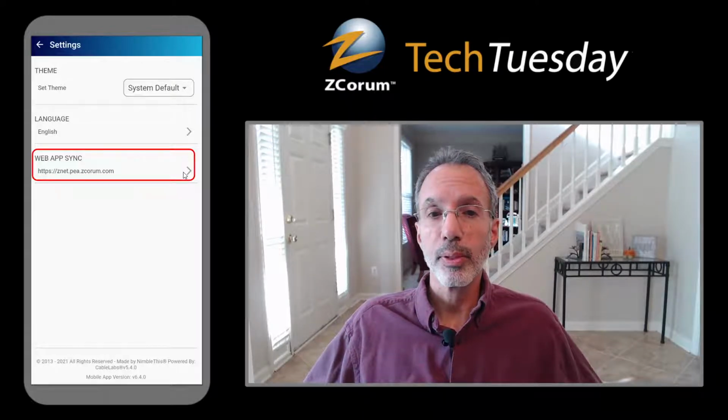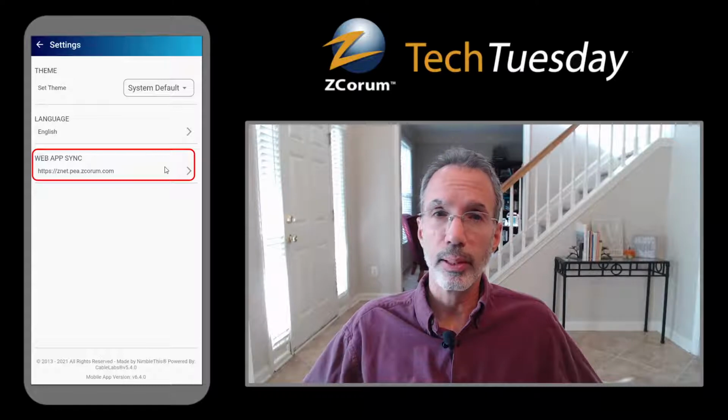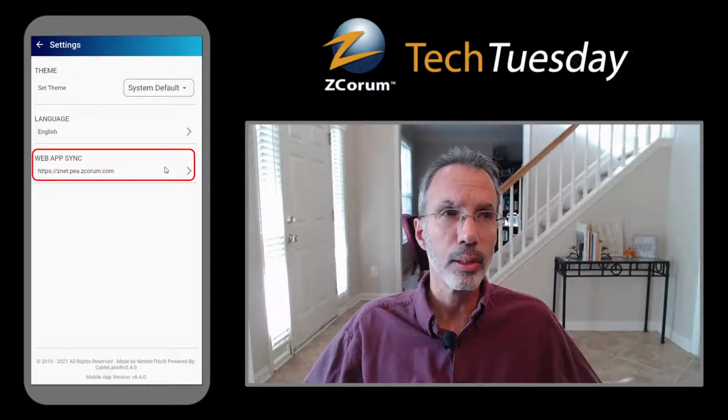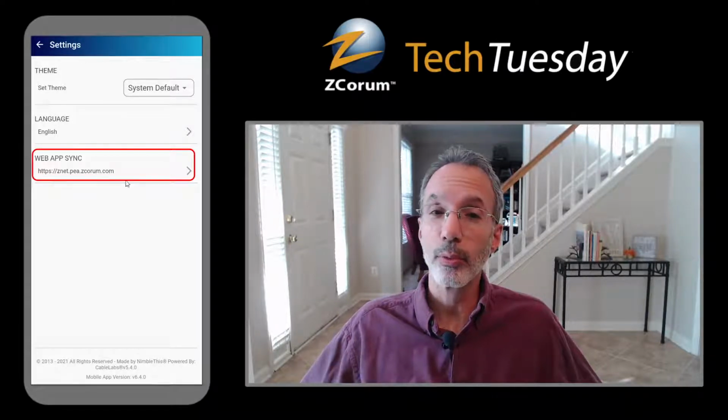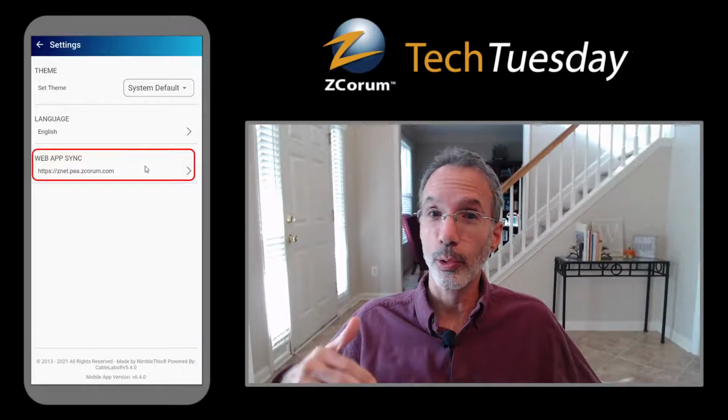And then here's a web sync with the app again. So this is where you would find that if you wanted to sync later. And the only reason I could think that you would do that would be if you got a new phone. Of course, if you got a new phone, then you'd be downloading the app and you'd be syncing it there.